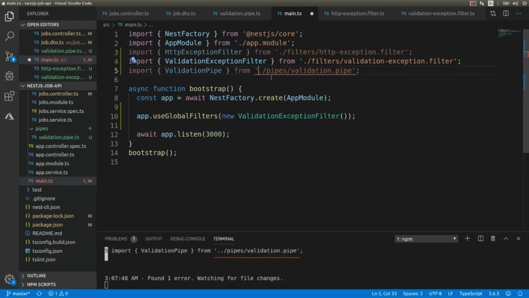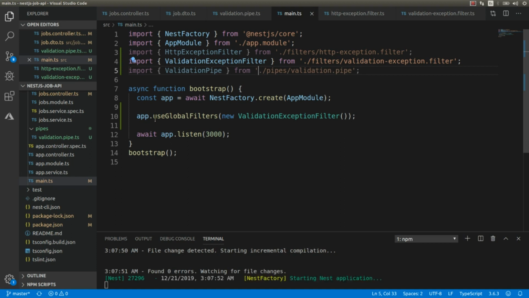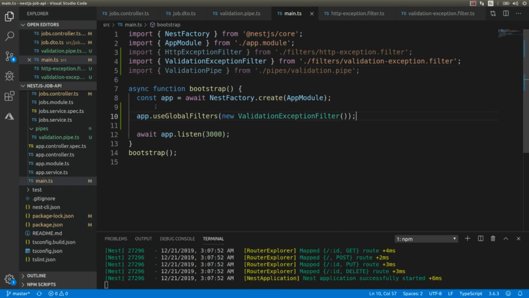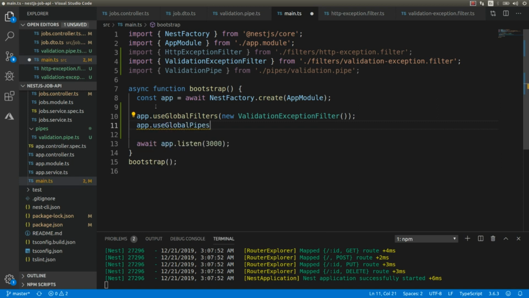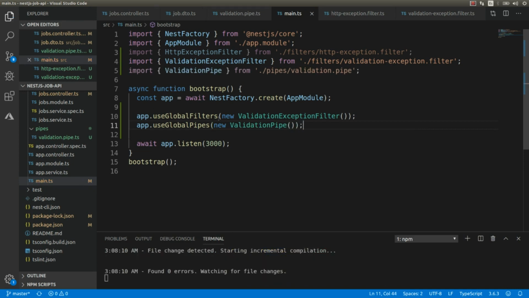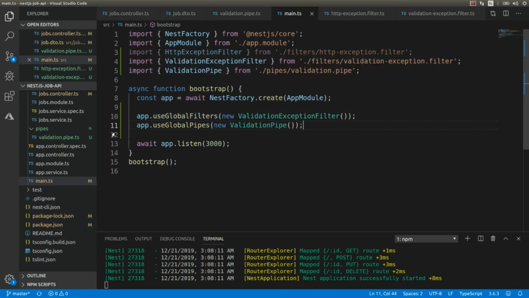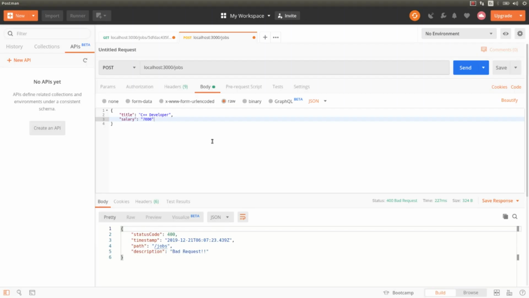I'm going to change the path, and I'm going to use here app.useGlobalPipes, and I'm going to include the name of the pipe. I need to create a new instance of the validation pipe actually. Validation pipe. And now if we go back to Postman and run the same request, we should get the same response.